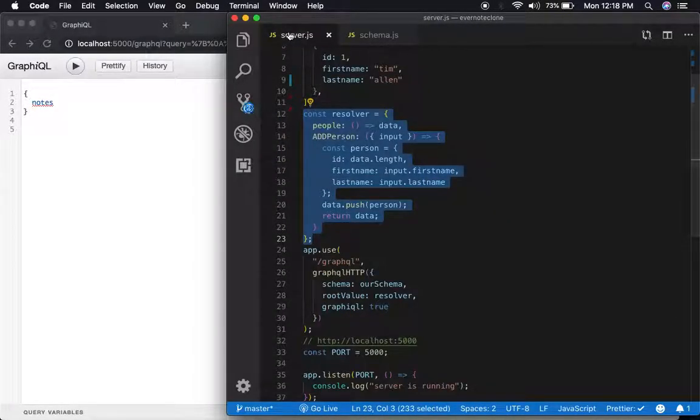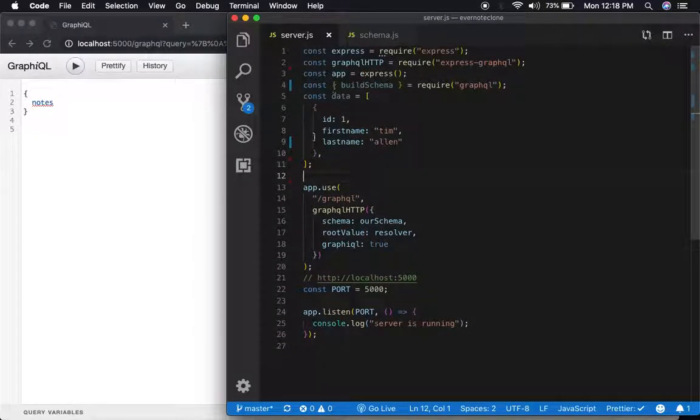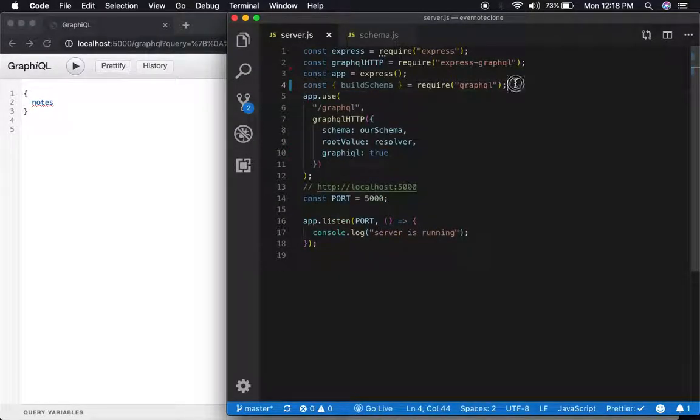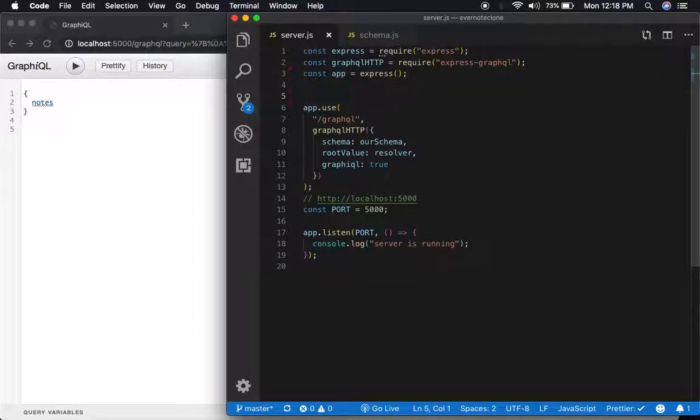Now we can delete it from here, and we can delete our dummy data from here. We don't need that in this section anymore, and we can get rid of it. And now our server.js file is looking cleaner.